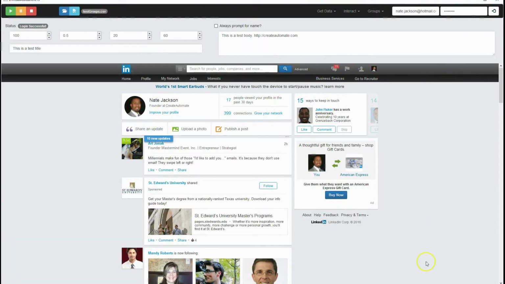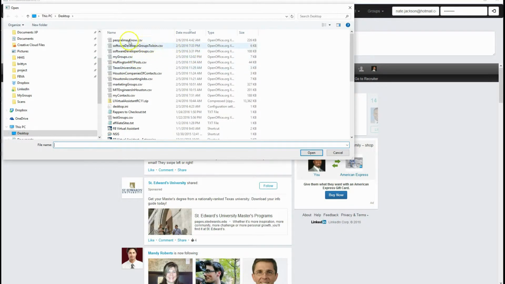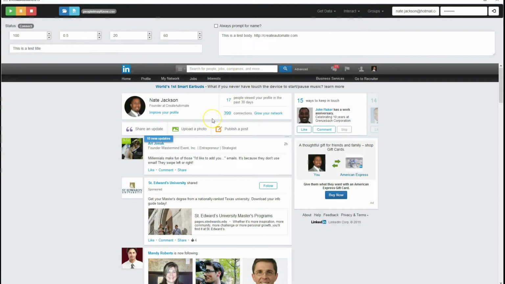Now we're going to go to the Connect module, where connection is activated. You need to upload a list of people to connect with, choose your timing settings, set your greeting, and click the Start button. So we're going to upload the list that I just created. You see it's 4:42 in the morning.